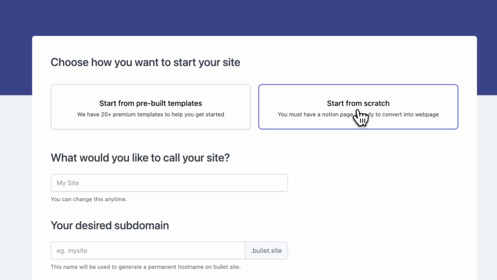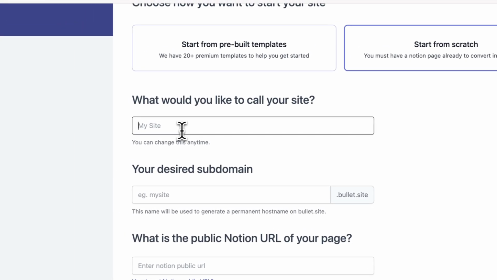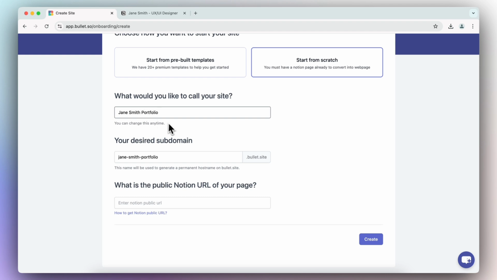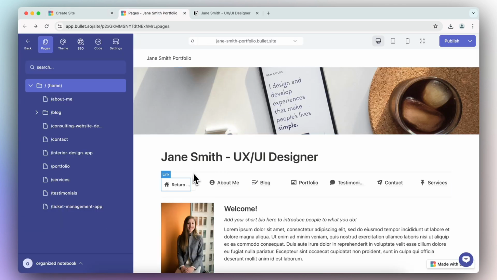We're going to click start from scratch. You can call your site something. So I'm going to call it Jane Smith Portfolio. Then we'll put the public Notion URL of the page like this and then create. So now you can see the website.